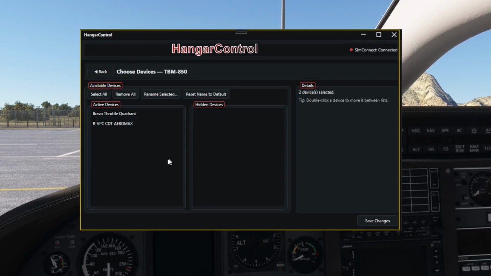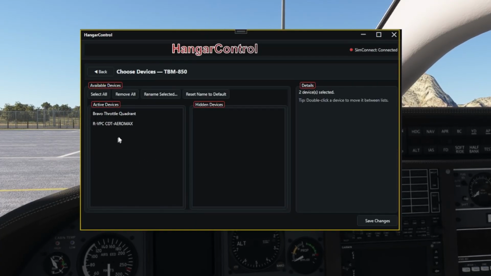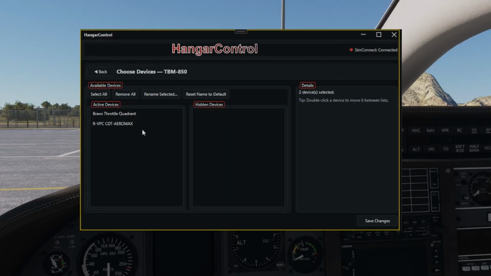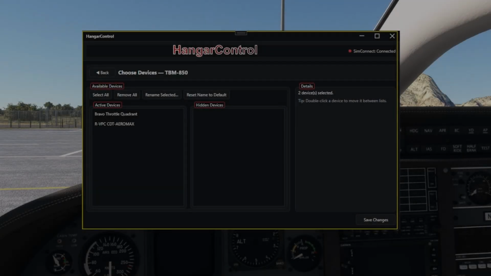Now, cool thing is, if you're like me, you may have multiple hardwares of the same thing. Or you may have things that are labeled like, for example, Arduino. Sometimes you'll see that where it doesn't actually tell you what it is, and then you got to fiddle and figure it out.